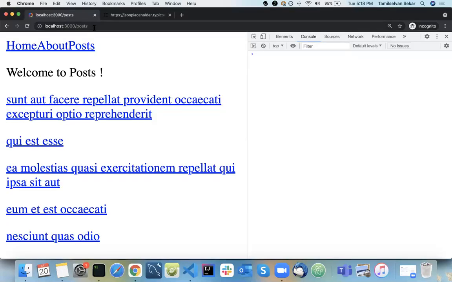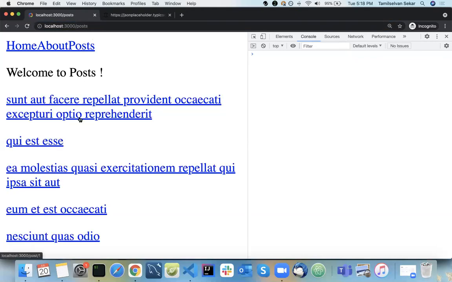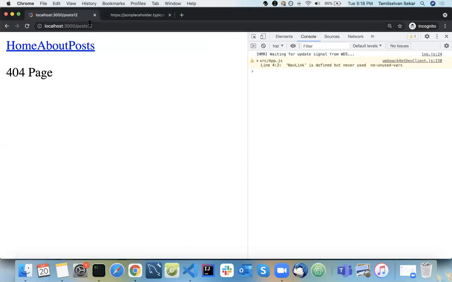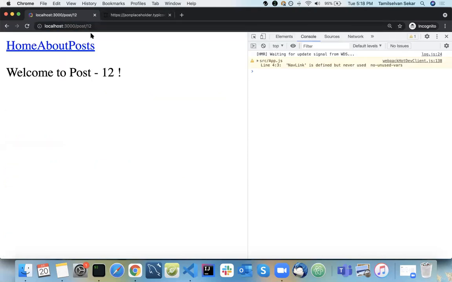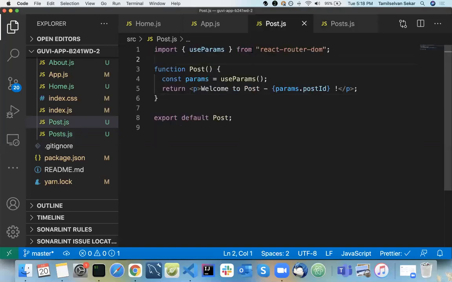Now you need to know what that ID is, right? For example, it can be 1, it can be 2, it can be 3. Based on that ID only, you will be getting data from the server, right? So how to get that ID? For example, if I click 12, I need this ID 12. How to get that? That is where your useParams comes into place. In my post component, I need to use something called useParams from React Router DOM. And inside that params, I will be getting that post ID here.